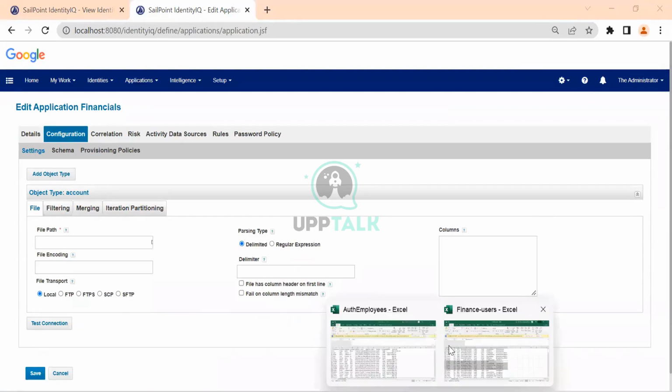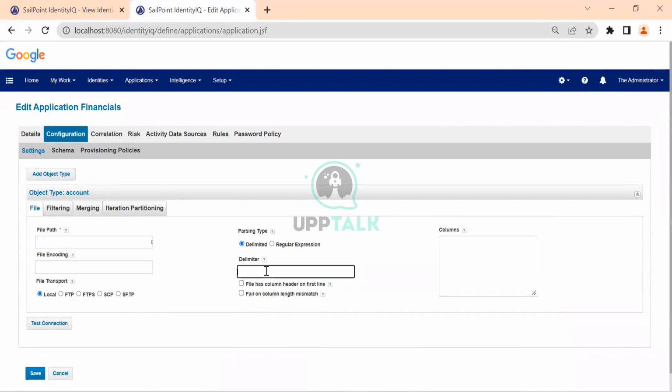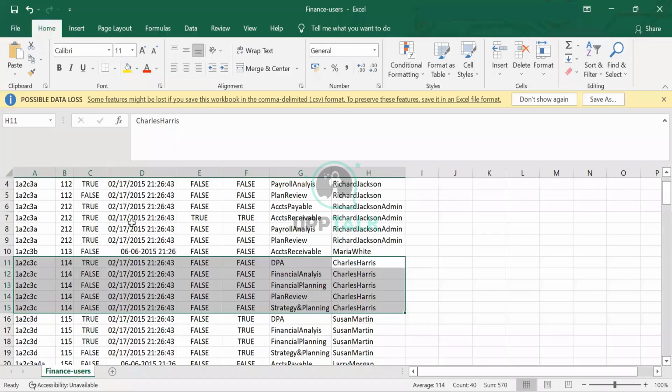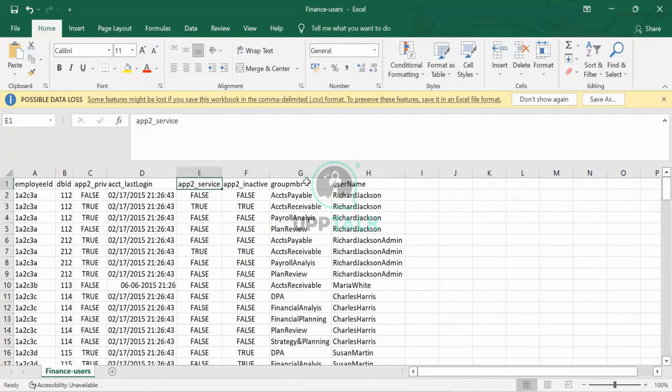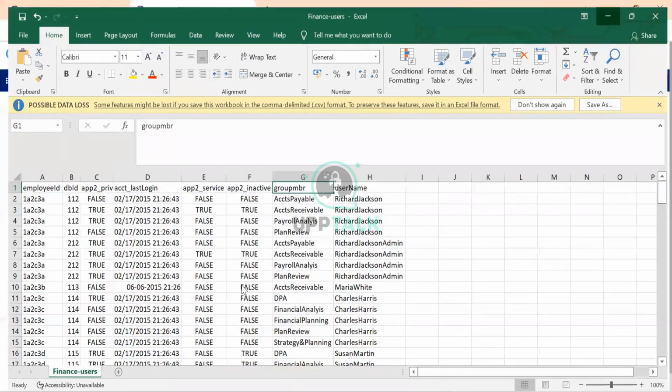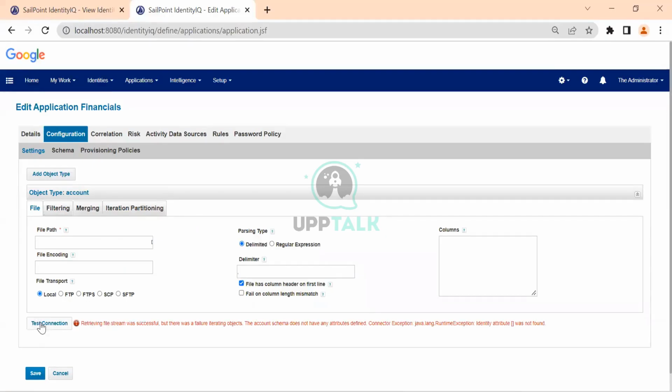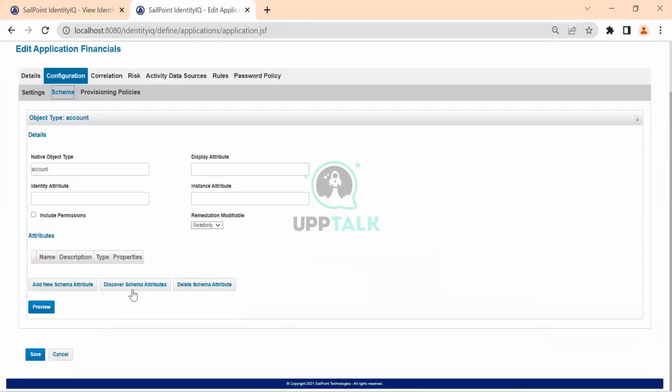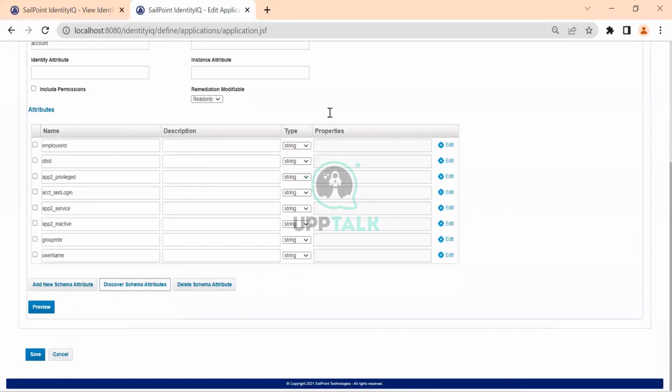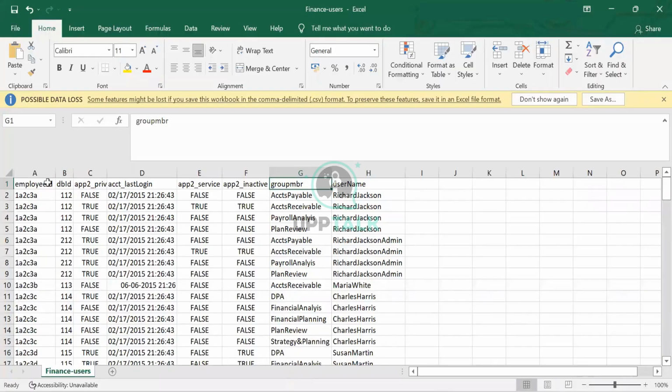Delimiter is comma. This is a delimited file. Does the file have a column header on the first line? Yes, we do have a header here. You see the headers. Let's test the connection. It will give you the same error like it gave us in the HRMS onboarding. We'll go back to schema. Click on discover schema attributes. It will read all the headers here. You see employee, DBID, and privilege coming up from here.